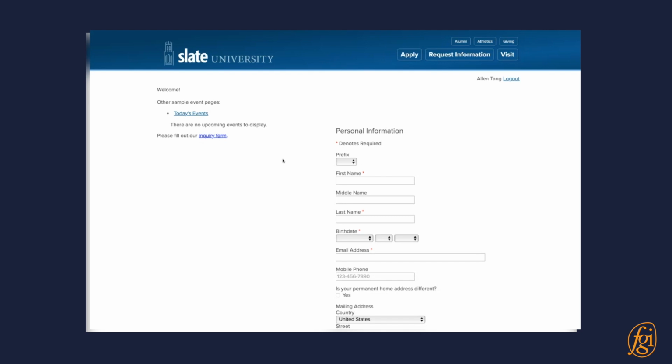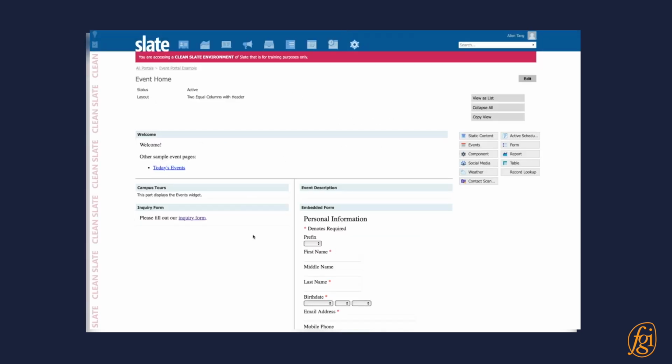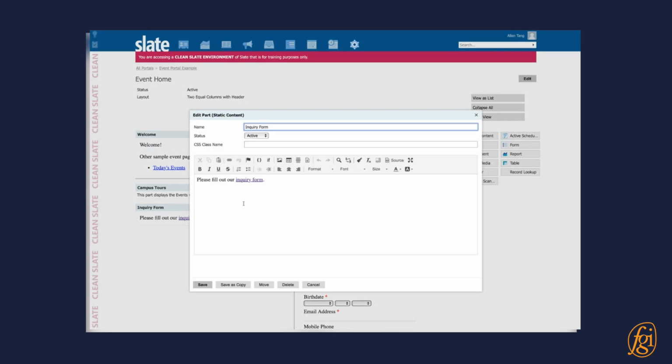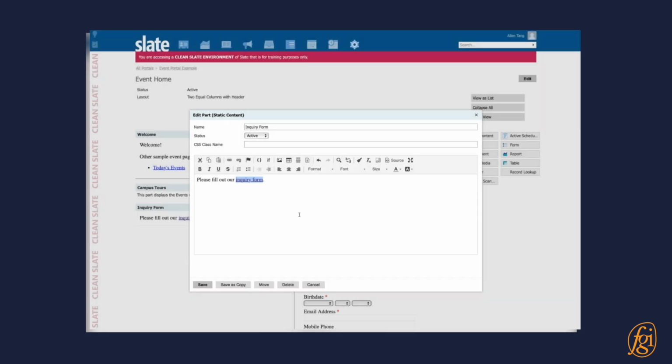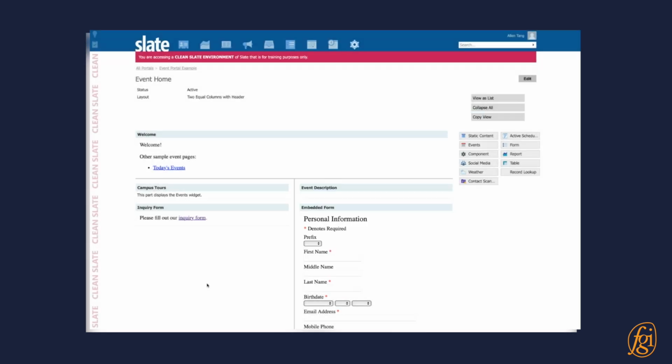Let's do this together. We're going to open up the static content block that has the hyperlink we are updating. This is typically what we see. For this link, we are going to delete everything before /register. Notice the protocol had changed to other. This is normal. Go ahead and save. Easy, right? Next, we'll do the same thing for our embedded form.